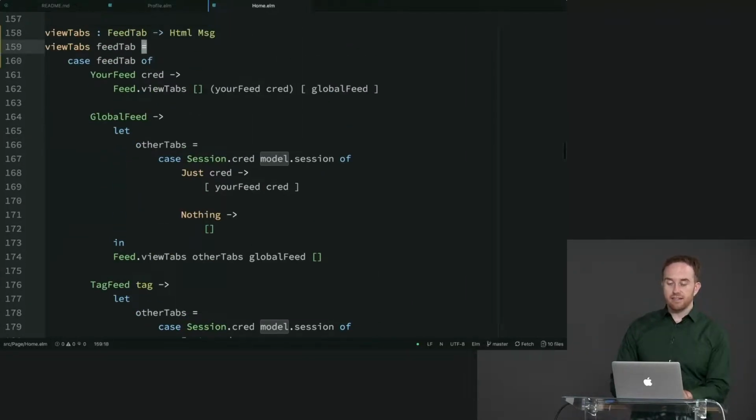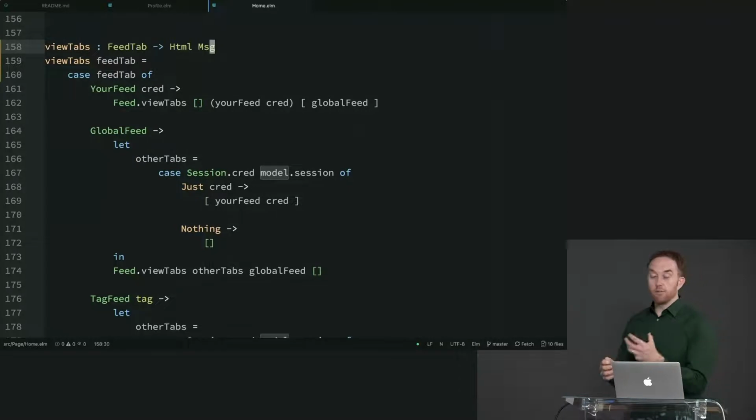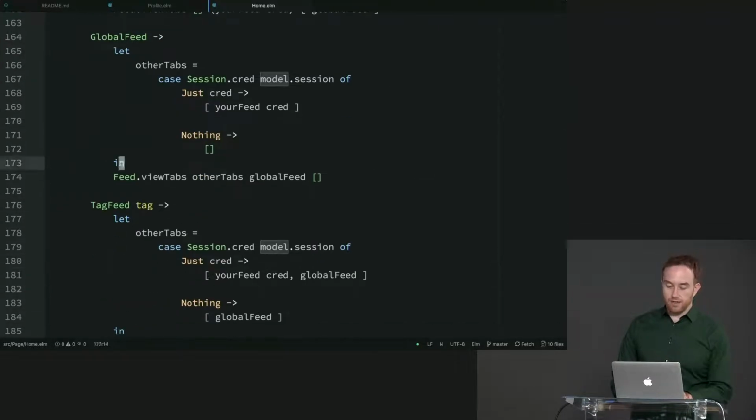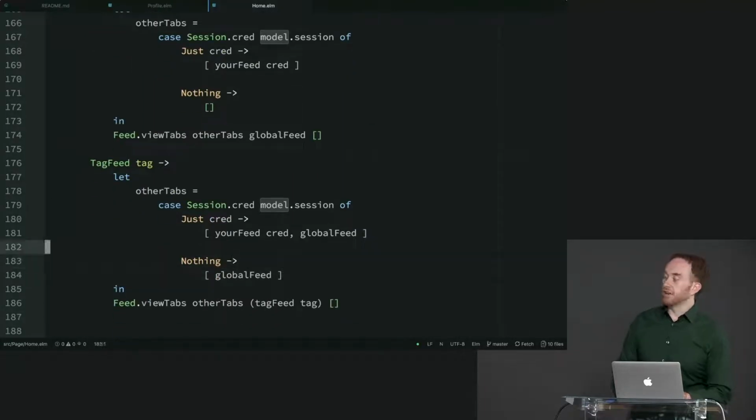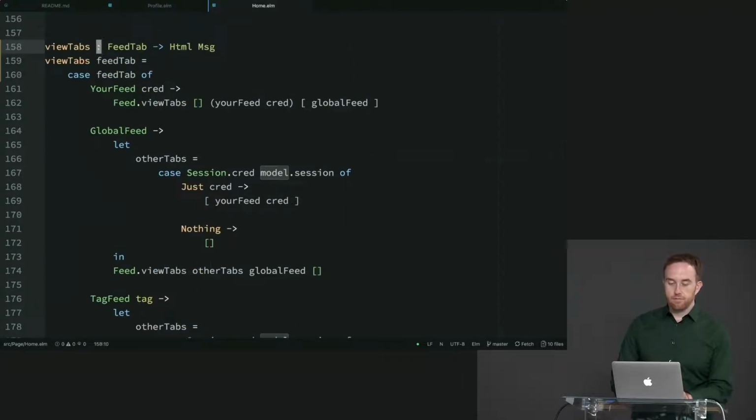in the event that we have access to cred or not, which is to say we render different tabs depending on whether you are logged out or logged in. If you're logged in, we will render your feed, but if you are logged out, we will not render your feed. So in both of these nothing branches, you don't see your feed appearing in there. Okay, so we will take maybe cred as an argument.